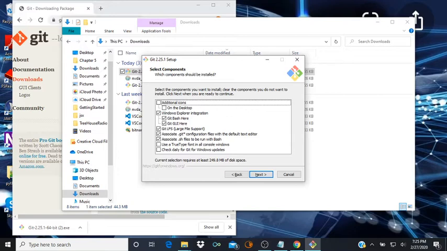Clear the components you do not want to install. Click next when you are ready to continue. So it's going to let me choose my components here. Less back button alt plus B. Select the components you want to install. I'm going to arrow through this.